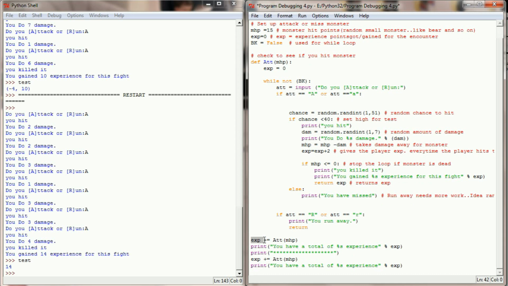So the first time through, experience will be equal to 0, and we'll add to it however many experience points the user got for that fight. Then they'll fight another monster, and this time, let's say it's a smaller monster. Instead of having 15 hit points, this guy only has 7 hit points. So I'm going to call the attack function and say this time, I want the monster to have 7 hit points instead of 15. When that fight is over, I want you to tell me how many experience points I got for fighting the 7 hit point monster and add it to the amount of experience points that I already gained.